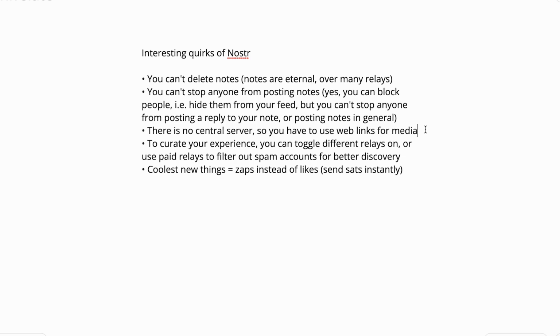Another interesting quirk is that you can curate what posts you see by toggling on and off different relays, because each relay has its own combination of people that send their posts to that relay.